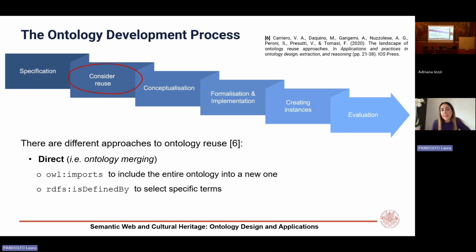One common approach is direct reuse, also known as ontology merging. There are two ways to do this: by means of the property owl:imports, if you want to include the entire ontology into your own, or you can use other properties such as rdfs:isDefinedBy or rdfs:seeAlso, when you want to reference specific terms and concepts from another ontology rather than importing the whole ontology.